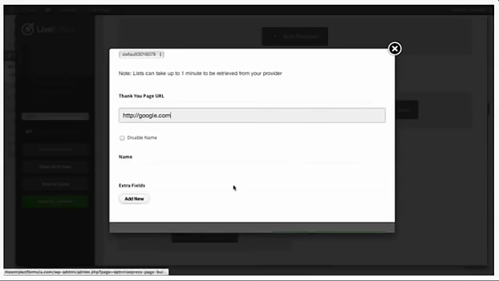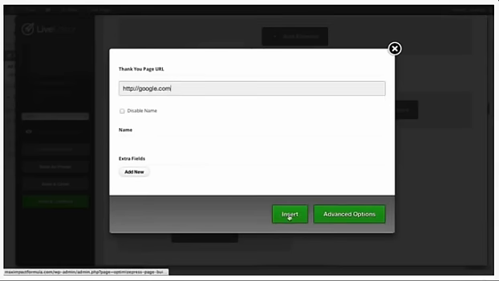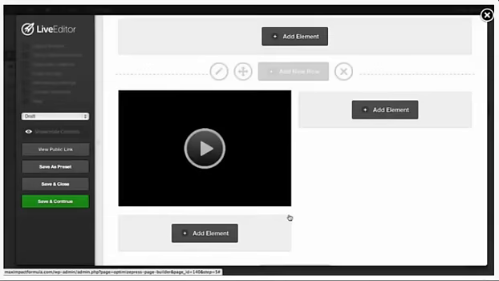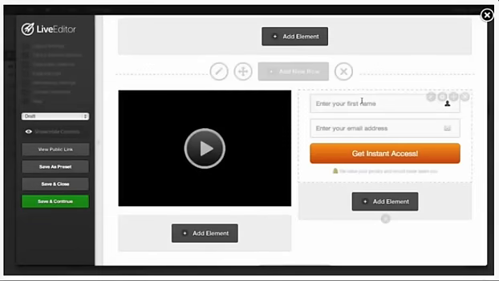And if I need to add extra fields, I can do that here. But I'm going to leave this just as it is so I can show you how simple it is to integrate an Aweber opt-in form. Look at that. We've got our first name, we've got our email address, and we've got a button. So let's go ahead and take a look at what we've got so far.